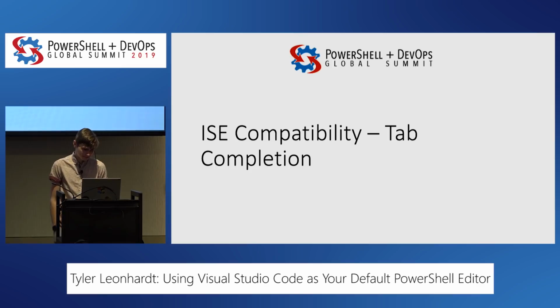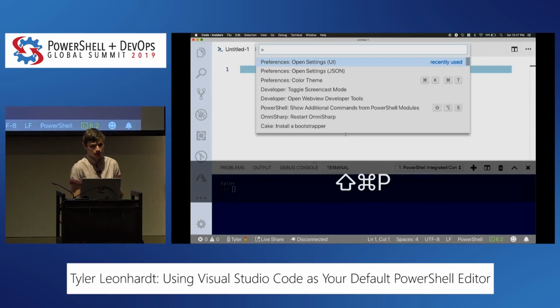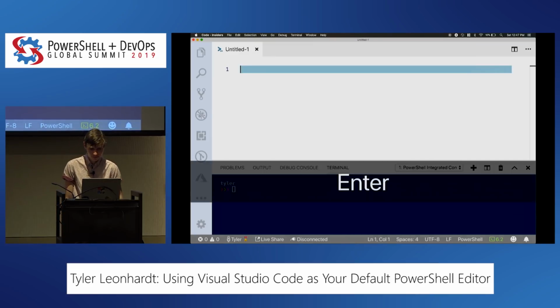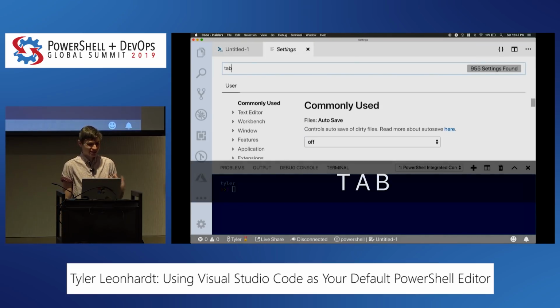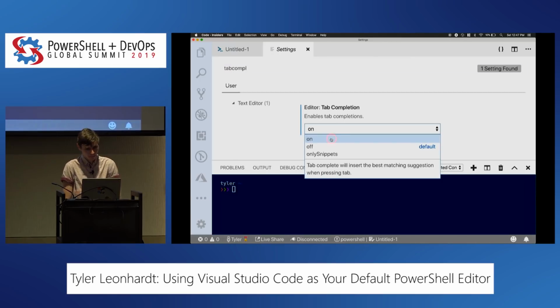I know I do. The other thing I want to show off is tab completion. Now, we saw that there's IntelliSense, but a lot of people are used to typing something and then hitting tab and tabbing through all the different options, right? And this is what that looks like. So first, I'm going to enable the setting. So I'll go into the settings UI here, search for tab completion, make sure that's on.